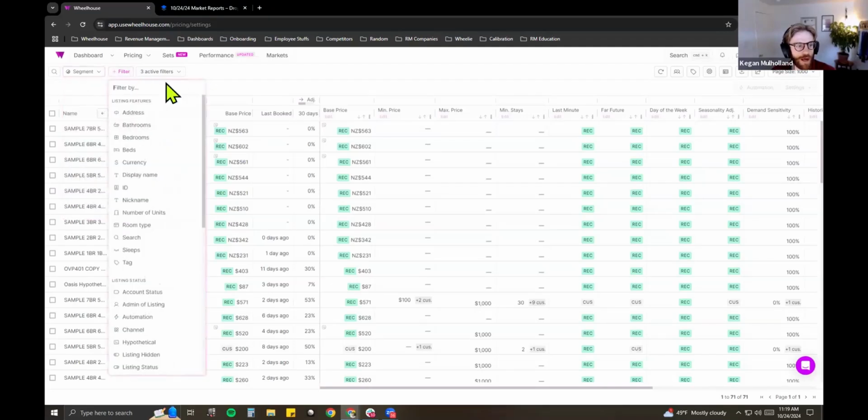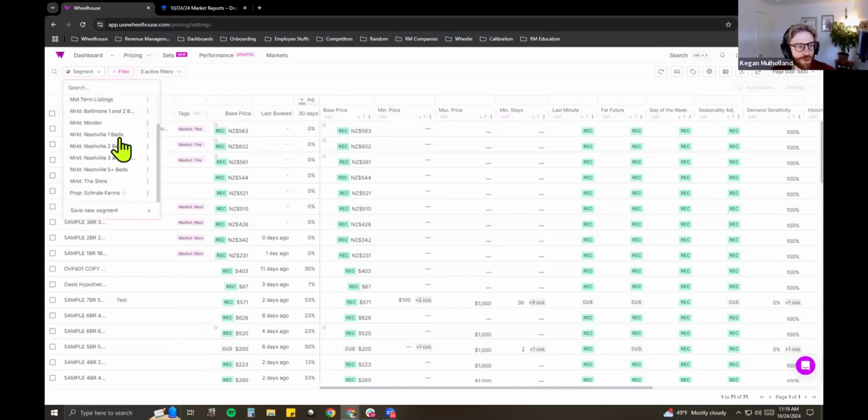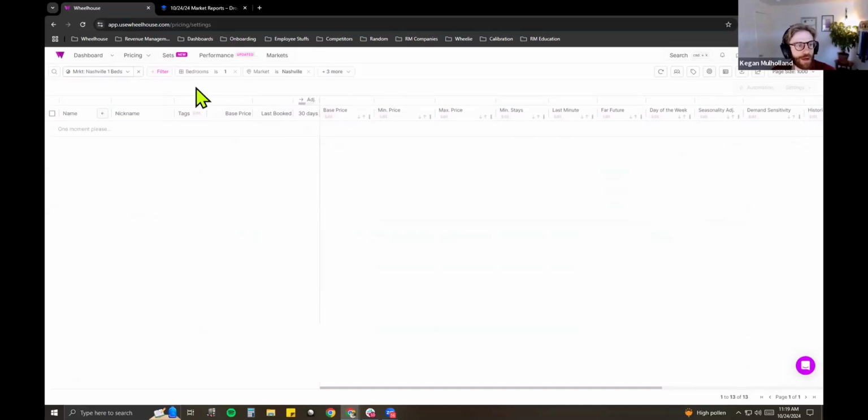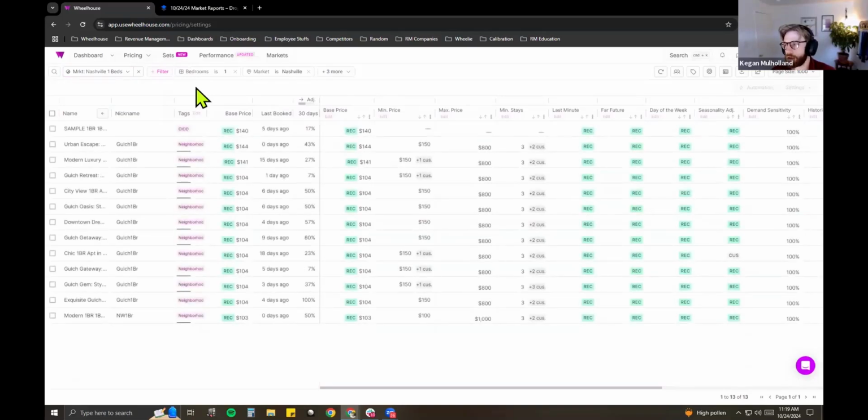Because as you saw before, I had to click filter, go to the market tab, go to the bedroom tab. But now I can work through and look at my Baltimore 1 beds on pricing settings, or I could do this from the calendar real quick. Those look good. Maybe I make adjustments, whatever it is. I can then move on to my Nashville 1 beds. And I didn't have to click. That would have been 4 clicks versus 2 and saves me a lot of time there. Cool.